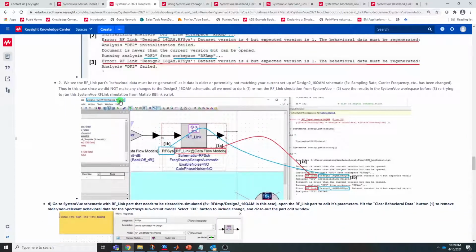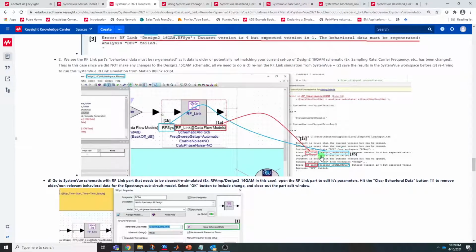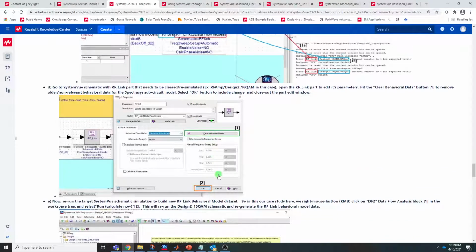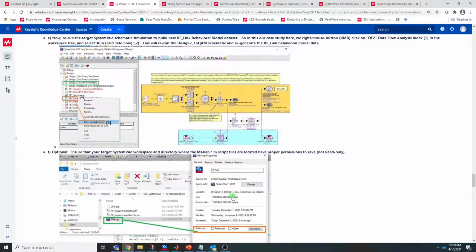And the error log will give you things like it'll say RF link, and it'll tie to the instance name of the RF link, and it'll say things like, oh, the version's out of date, so you have to go. It will help you figure out where to go troubleshoot that. So you have to clear the cache, and we went through all that.